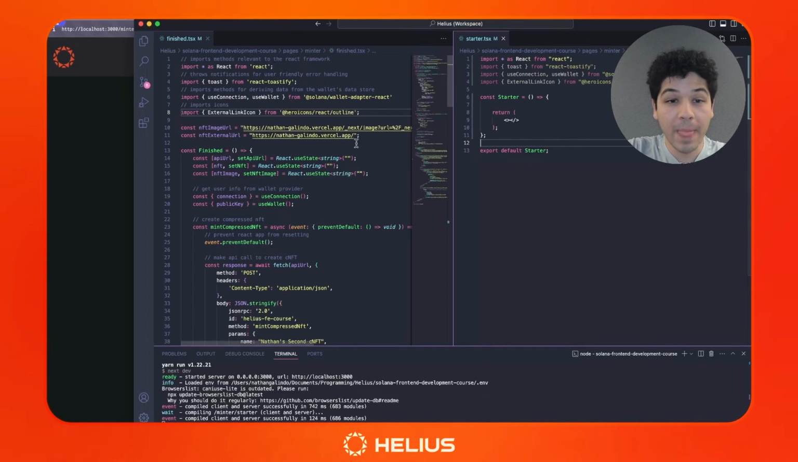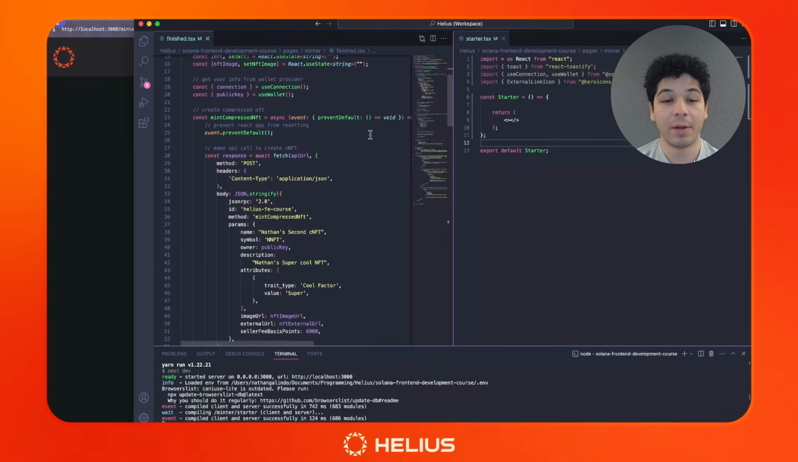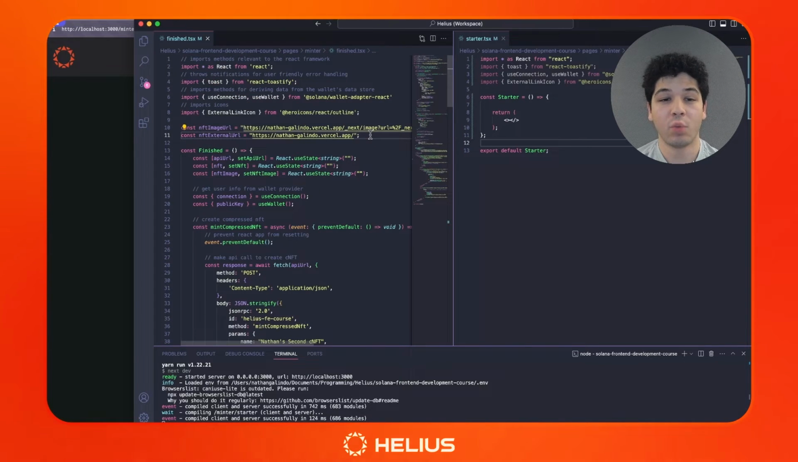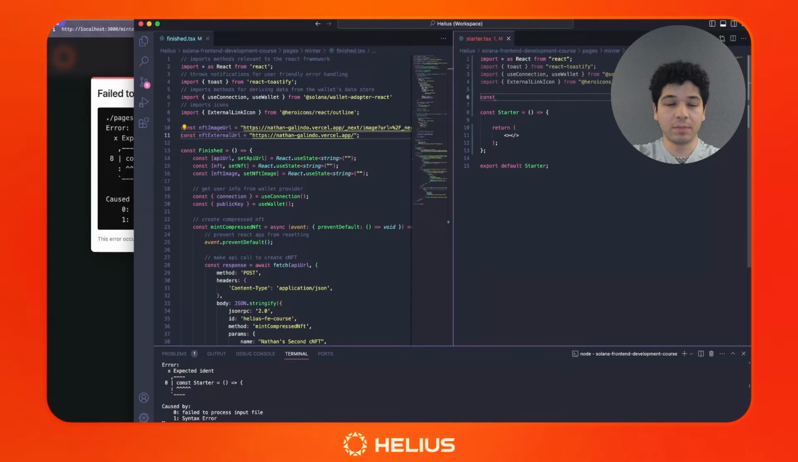So yeah, okay. Next we're going to look at some constant variables, NFT image URL and NFT external URL. Basically, these are variables that we're going to provide our API request when we're creating our compressed NFT. These are just variables that we're going to insert into the metadata of our compressed NFT. So we can just go ahead and declare that outside of our function.